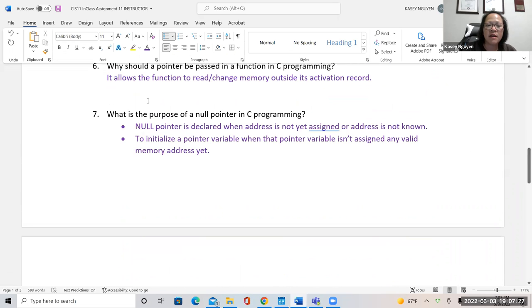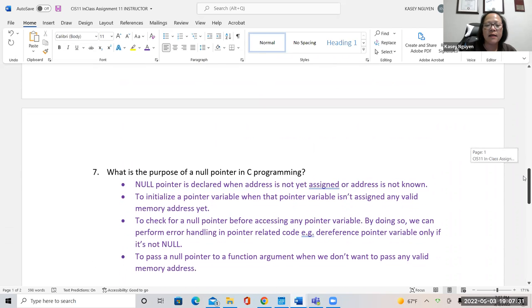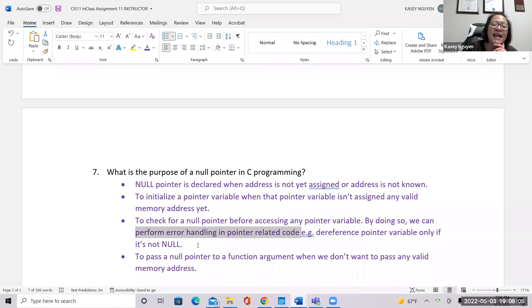Okay, so let me, I'm sorry, I'm going to move this down so you have the complete thing. So here I also added that to check for the null pointer before accessing any pointer variable, we can perform error handling in pointer related code. That's going to dereference the pointer variable only if it is not null. Okay, so when it is not null, then we need to dereference. When you pass a null pointer into a function, we don't want to pass any valid address. Okay, therefore it was zero. So all of these points for your null pointer are also included in the notes, but you also probably covered this in other classes as well. Any question regarding null?